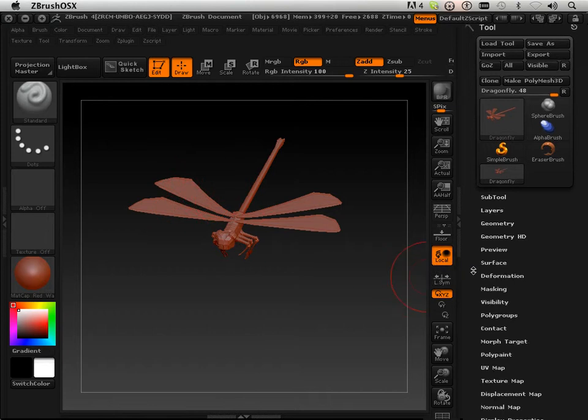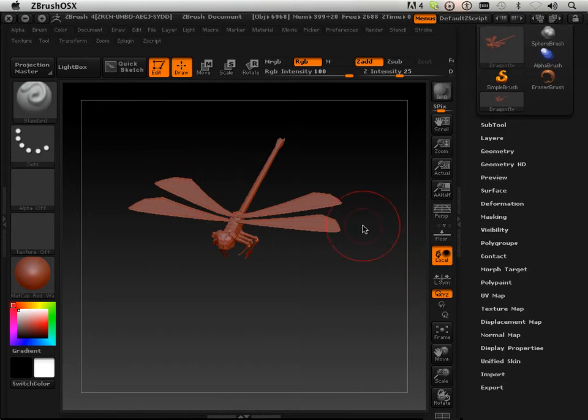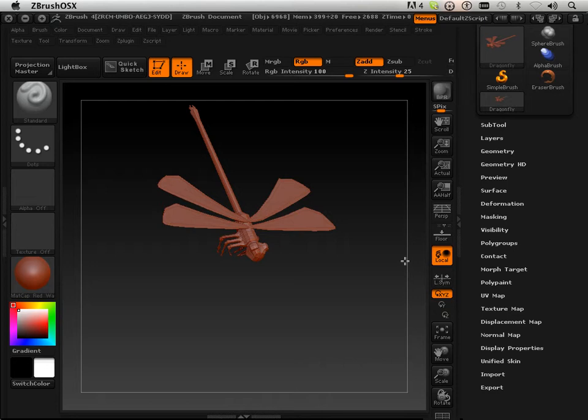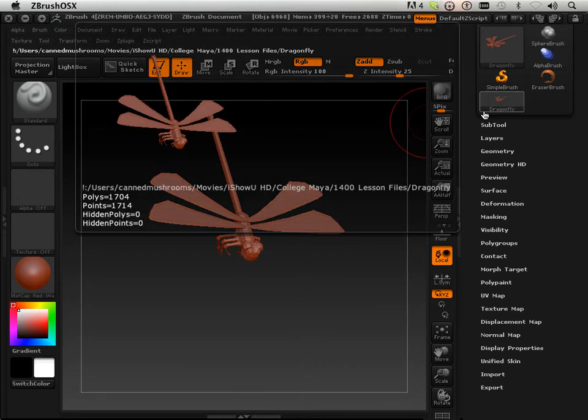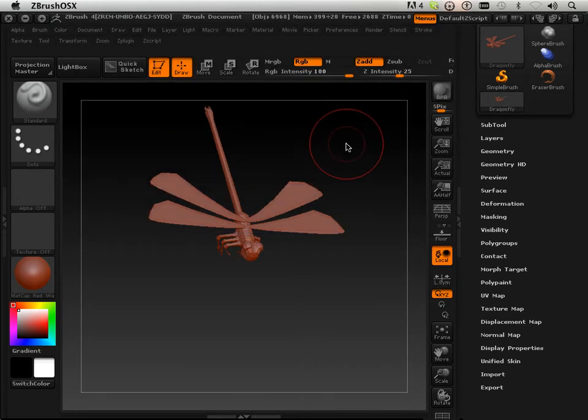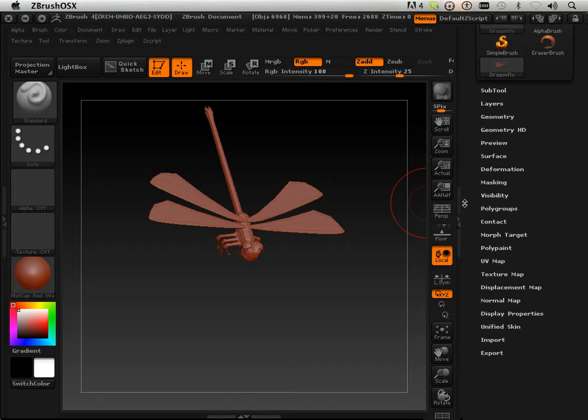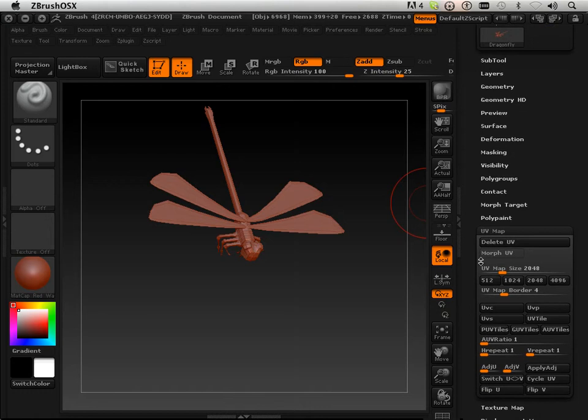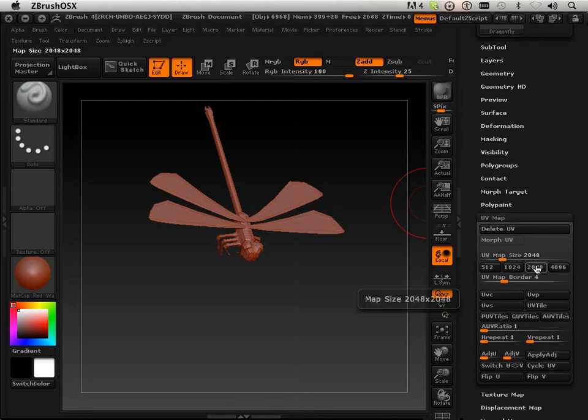Okay, so now that we have the 101 thing down on ZBrush as far as navigation, objects, saving objects, and re-importing objects, I also want to touch base, since I have time, on UVs. So UVs, what I want to do is click 2048 under UV map. This is under your tool palette.